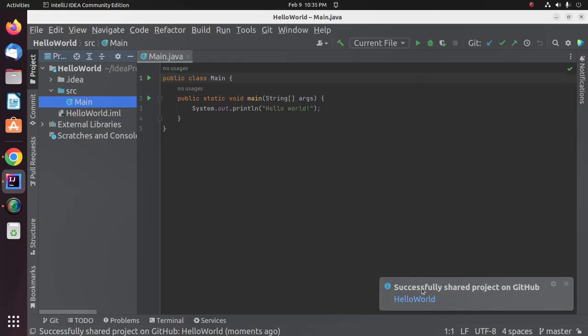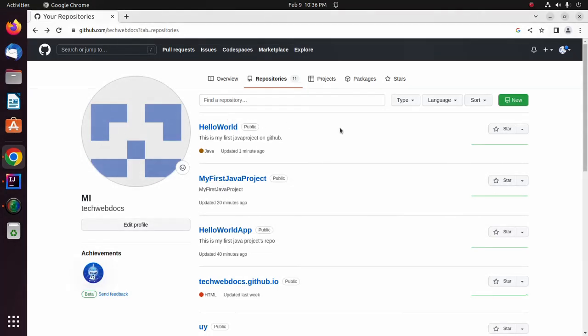Here you will see a successful message. The project has been shared to GitHub. Here you will see the local project has been pushed onto your GitHub account.